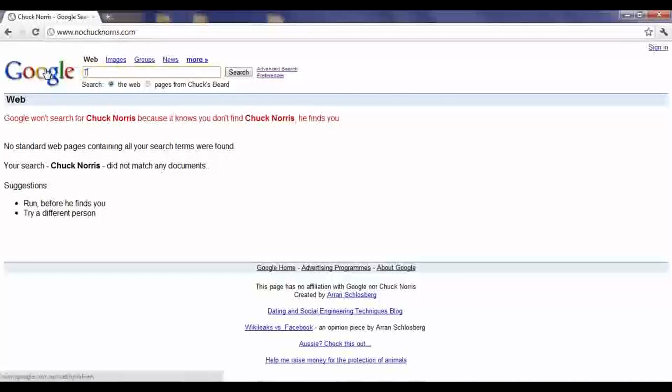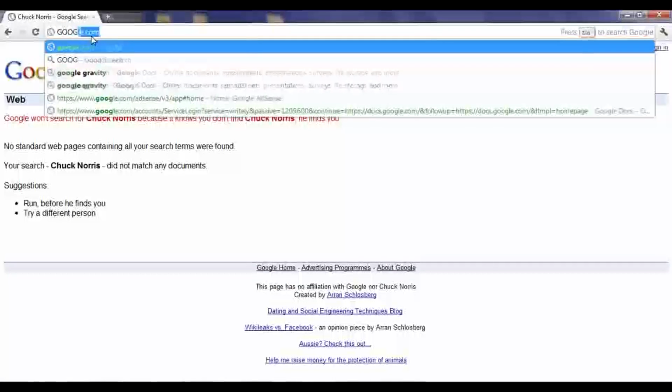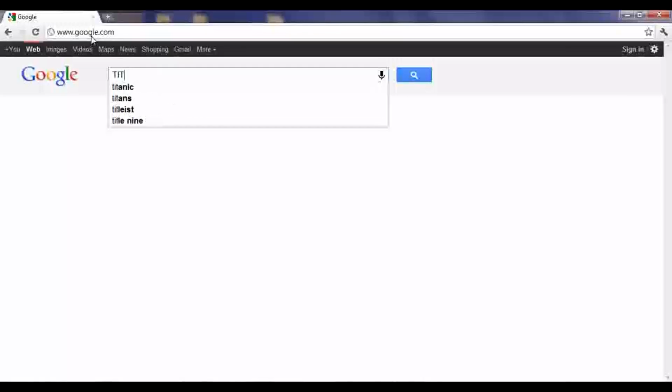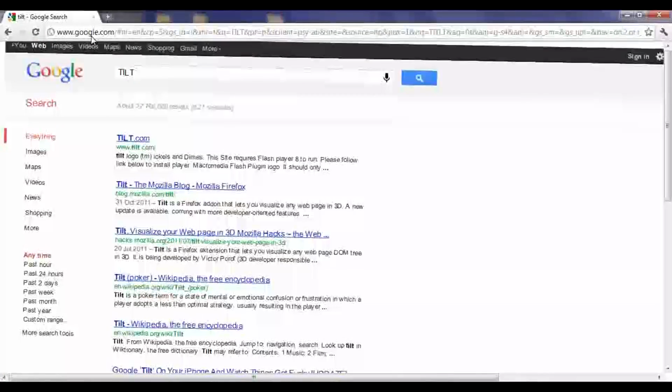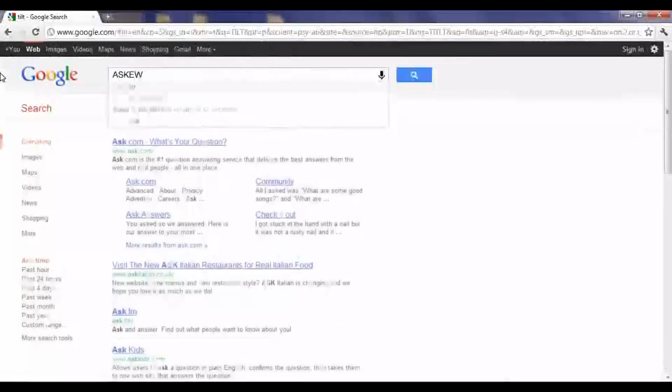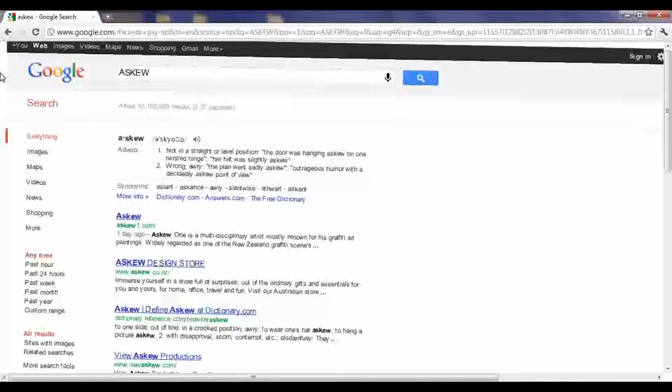Now, the last thing we're going to talk about is if you do a search for the word tilt. You're going to have to go back to Google and do a search for tilt. And what's going to happen is your search bar is going to slightly tilt because you did a Google search for the word tilt. And so it's going to tilt like this, or instead of doing the word tilt, you could also do Askew, and it's going to do the same thing. It's going to tilt the browser just like so, and it also defines the word Askew, and it means not in a straight or a level position. And as you could see here, the page is not in a straight or a level position.